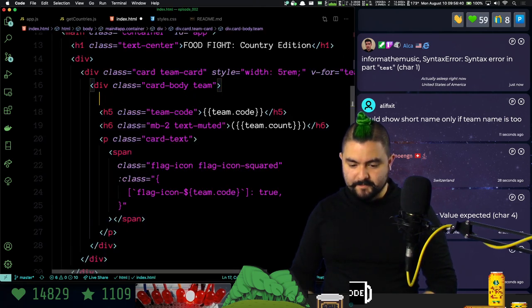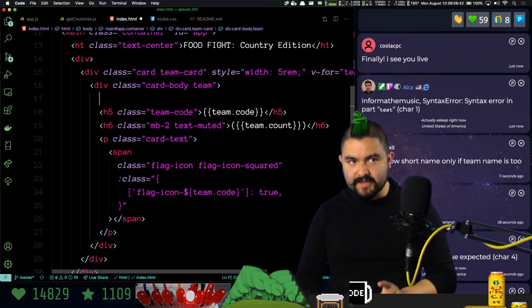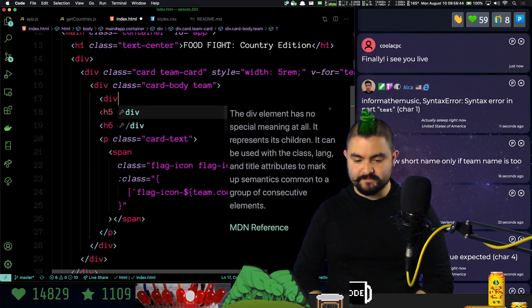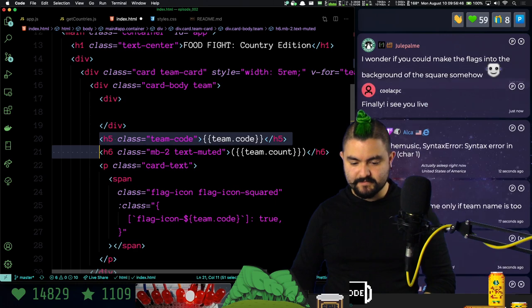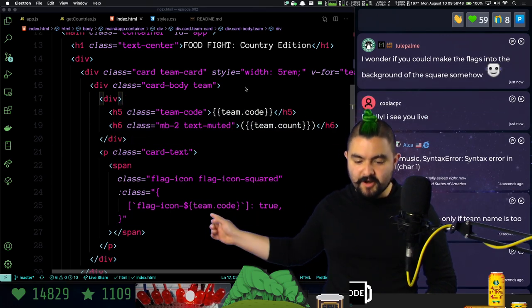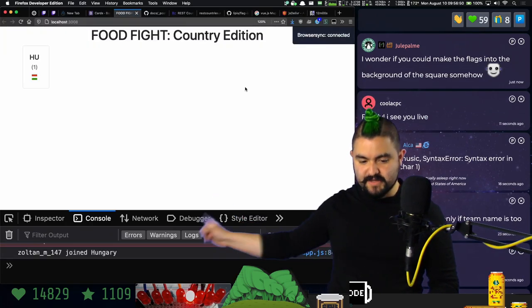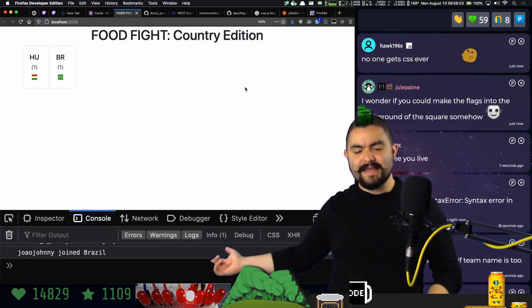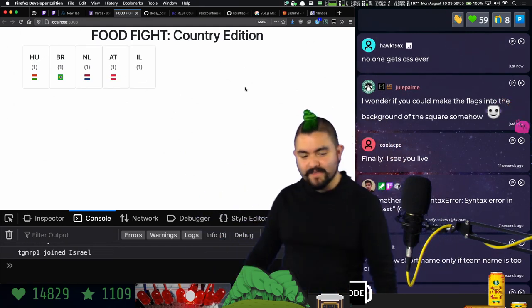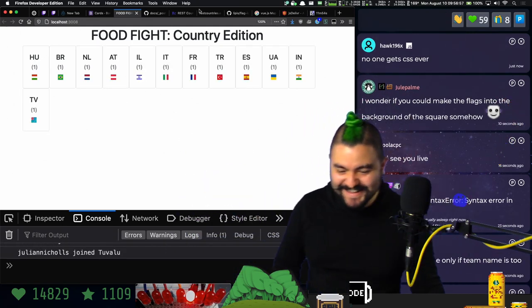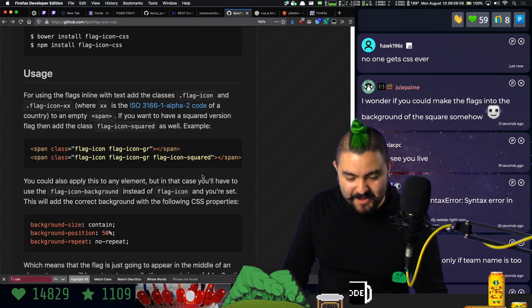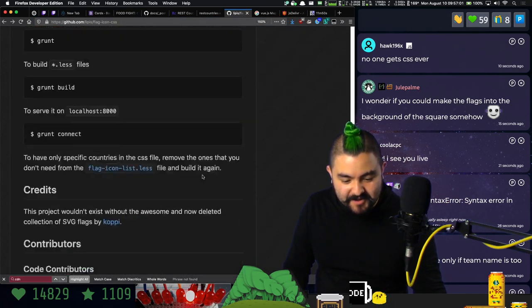Oh, we'll get there, because the code and the count should be on the same line, like this. But then the card text should be on the next line. Wait. Why is that happening? Oh, well, it's fine. This is perfectly fine. All I want to do now is make that flag way bigger.